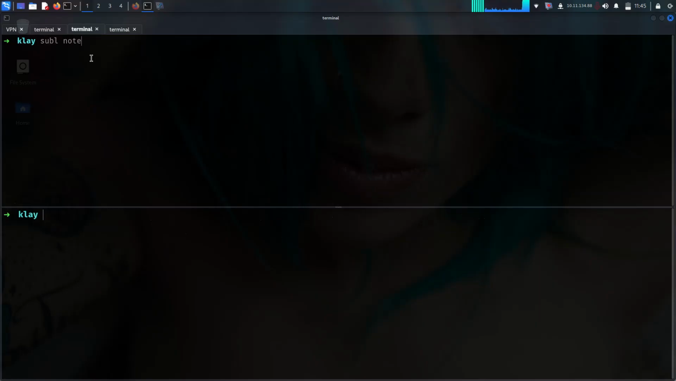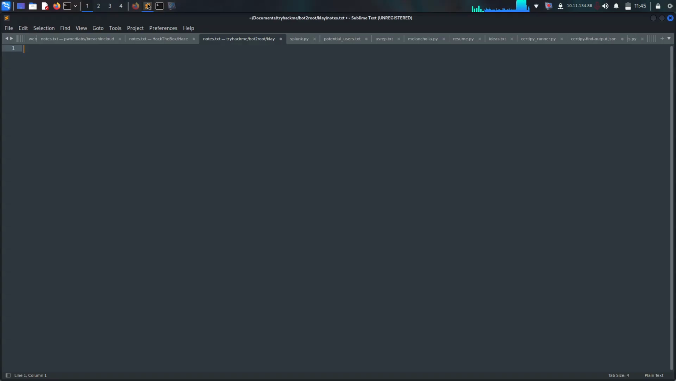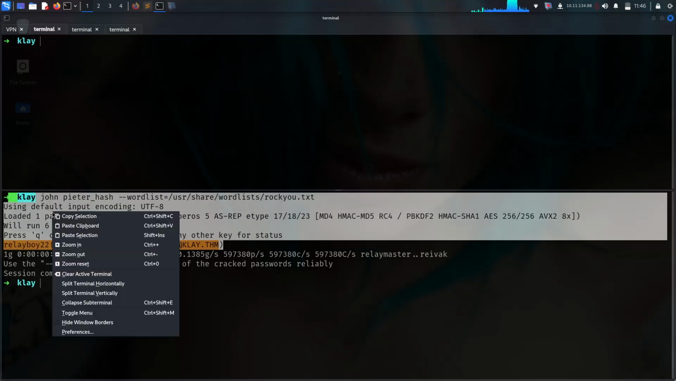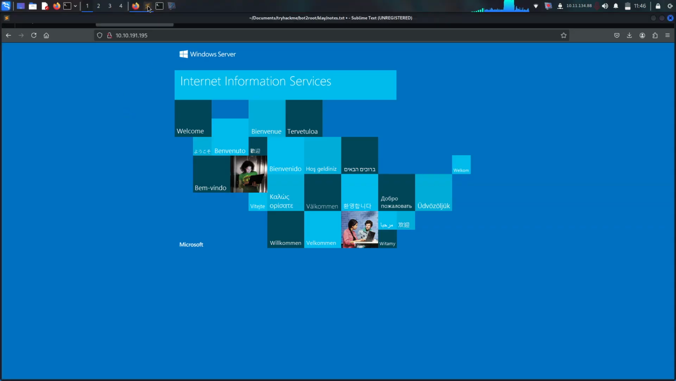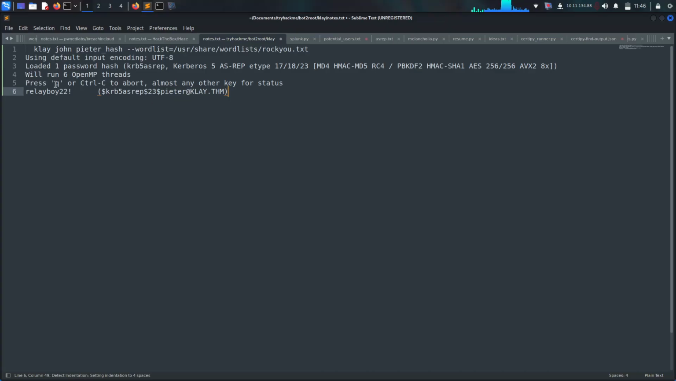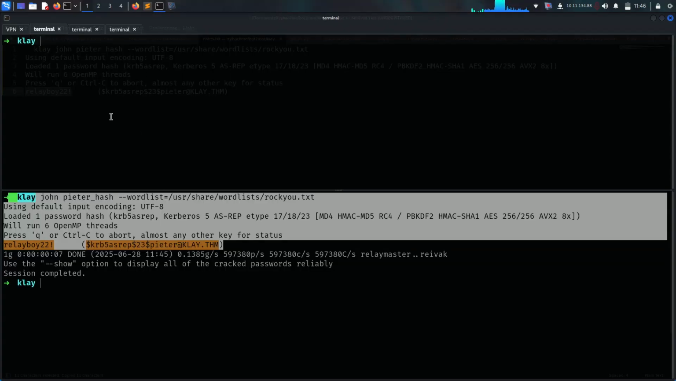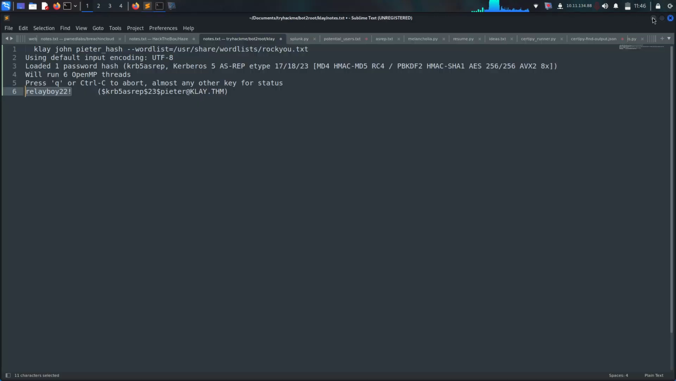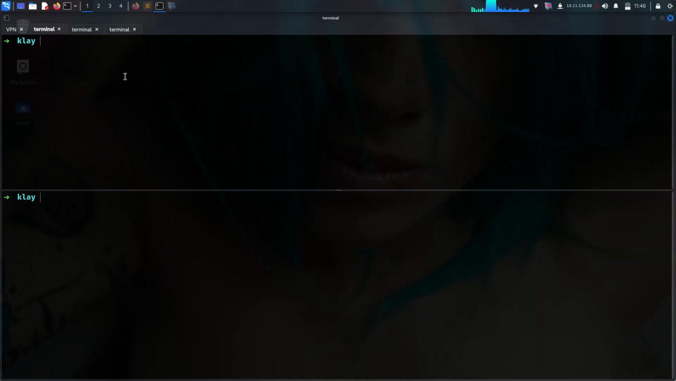I also want to open notes.txt here, maybe we can save something interesting. And we got it here, relay boy 2012. So this is the password of pita, right? The fun fact is we already have a username list, so we can start a password spray. It's not needed, but I just want to do it because it can sometimes be interesting.